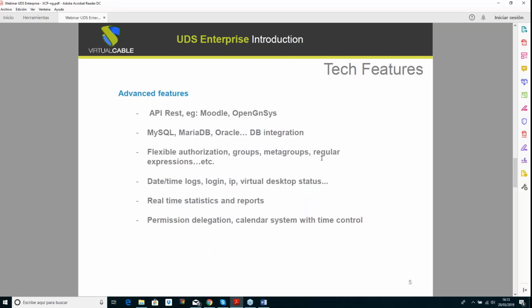These are the advanced features like API REST. We are compatible with Moodle, OpenGenesis, flexible authorization groups. You can get real-time statistics and reports, and you can also schedule the power up of virtual machines for them to be ready for the user whenever they need it.